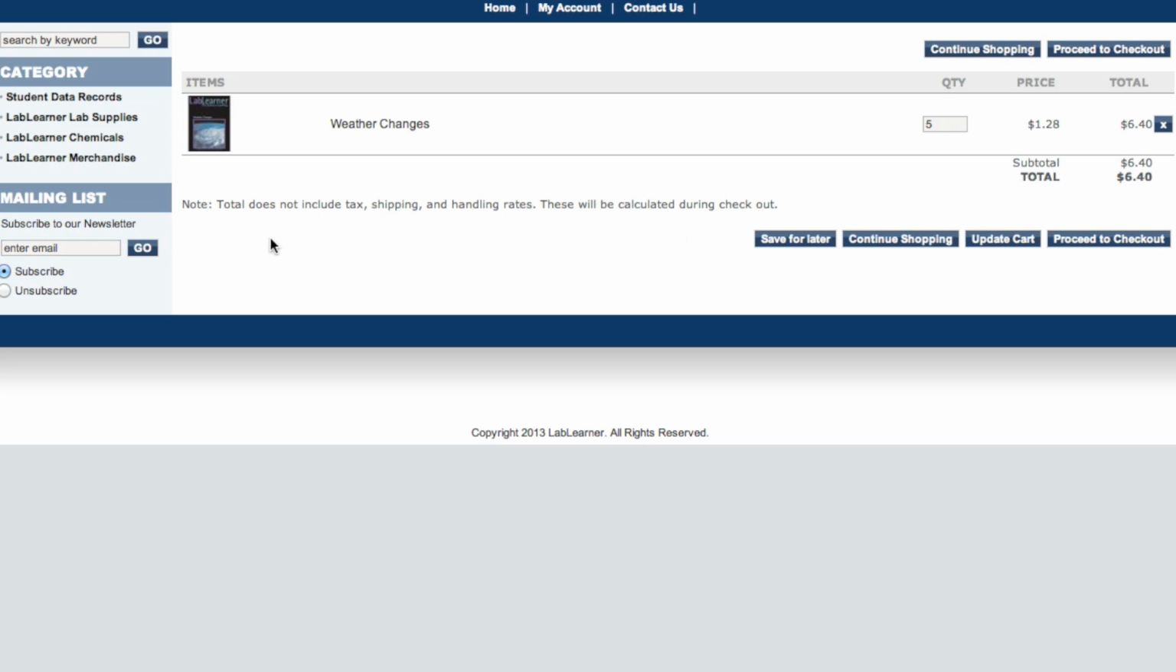Now, every time we add something to the cart, we have a couple of options. We have Save for Later, Continue Shopping, Update Cart, and Proceed to Checkout. Save for Later: if I was placing a large order and maybe need to take a phone call or head out for lunch, I can save for later, and because I'm logged in and have an established account, this will save my purchase list, my cart, if you will. That can be helpful if you're disturbed while you're in the purchasing process.